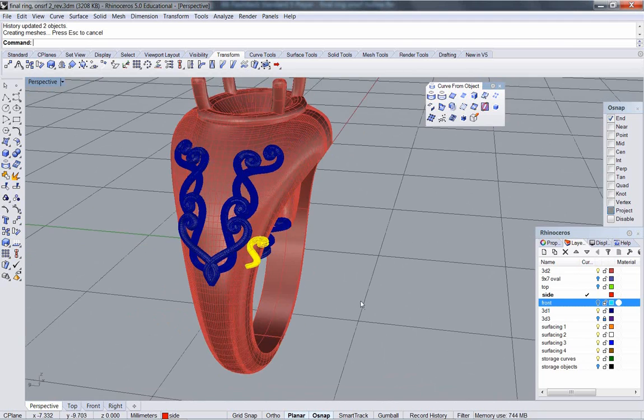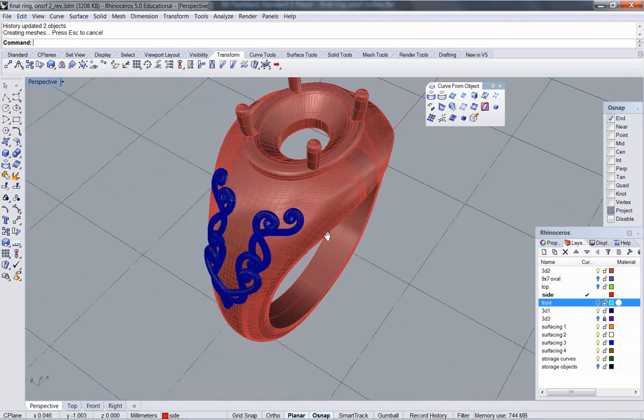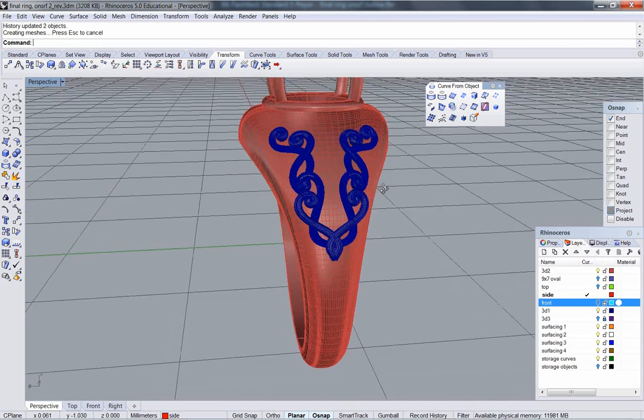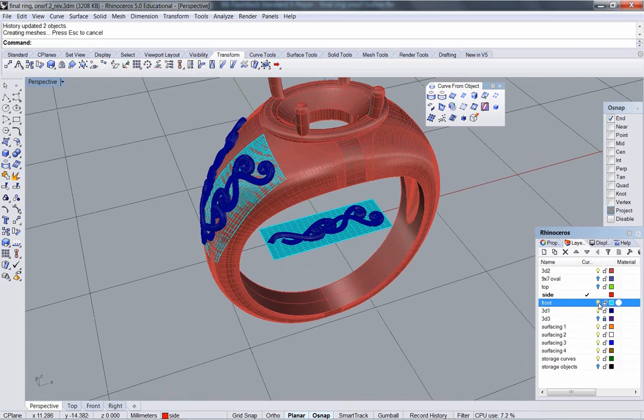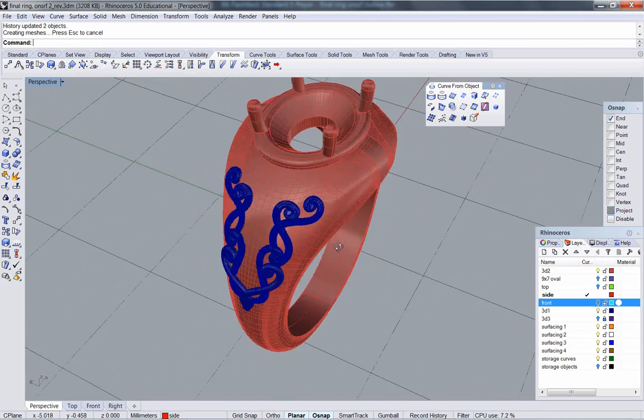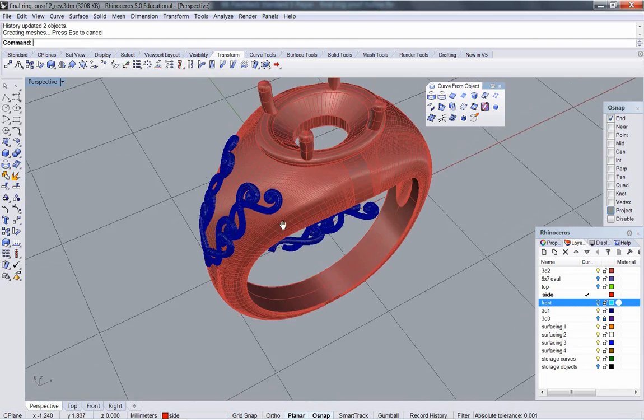All right, so anyway, that gives you an idea how you can use flow along surface to position complicated detail on the surface of your piece.